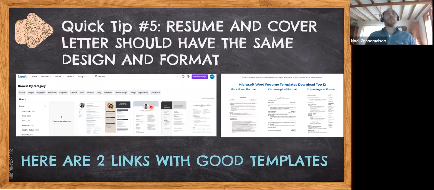So, quick tip number five. I'm not going to get into the cover letter today. That's something else. There's plenty of resources you can find. In fact, I'll send you something later on in an email. However, it's important that your resume and your cover letter are the same format, the same design.